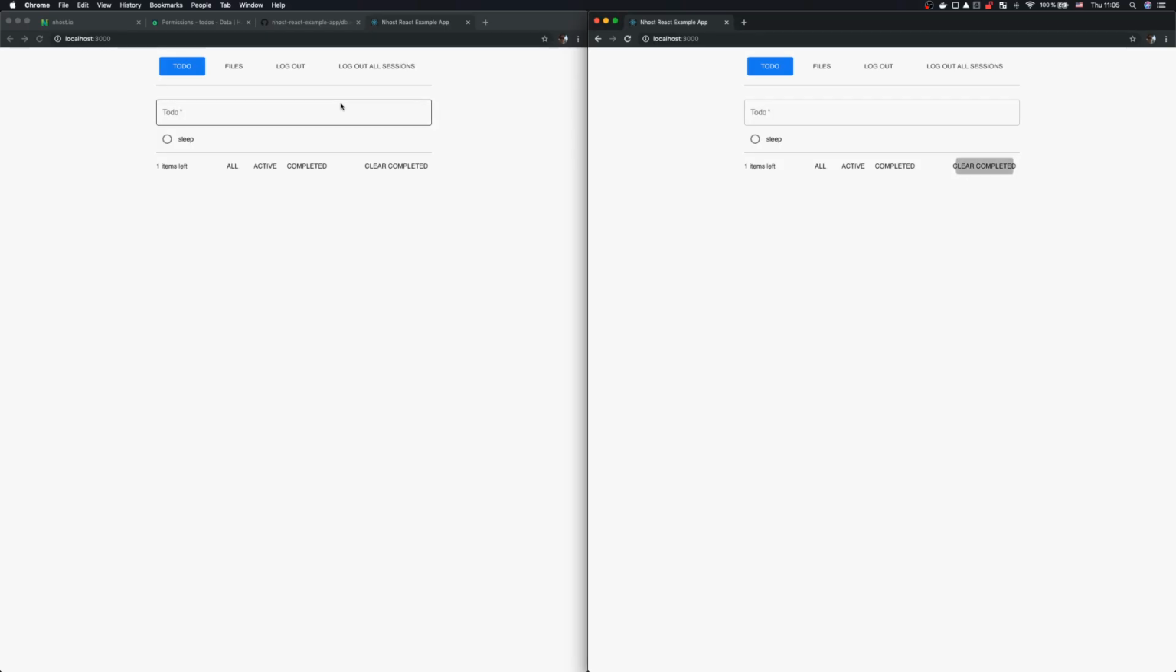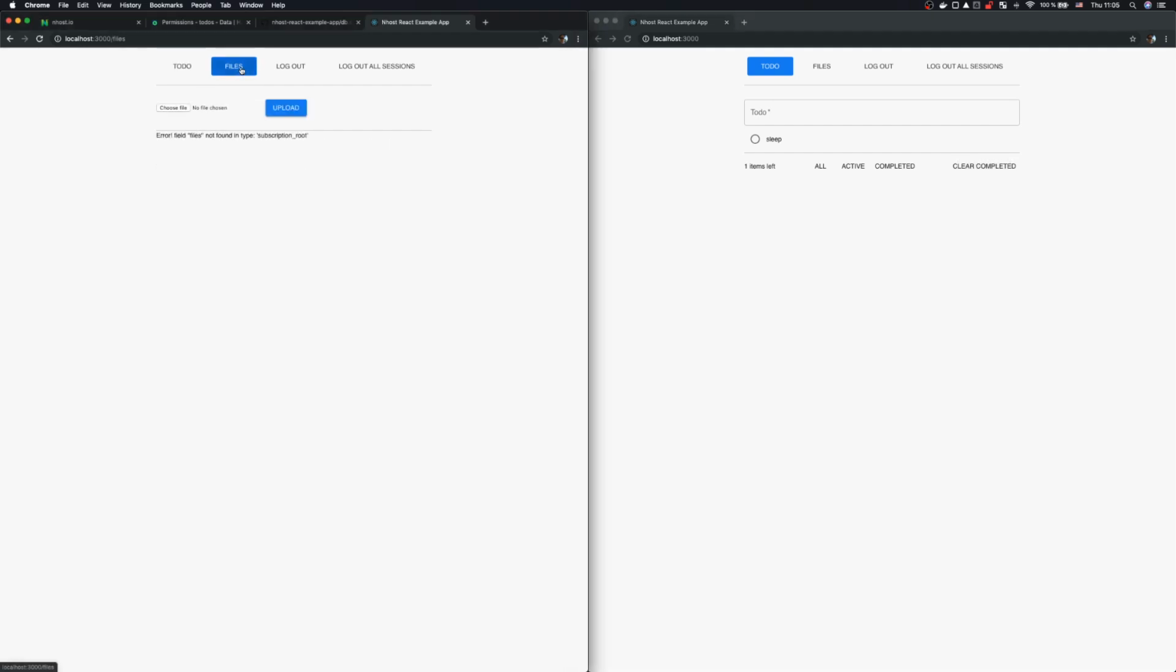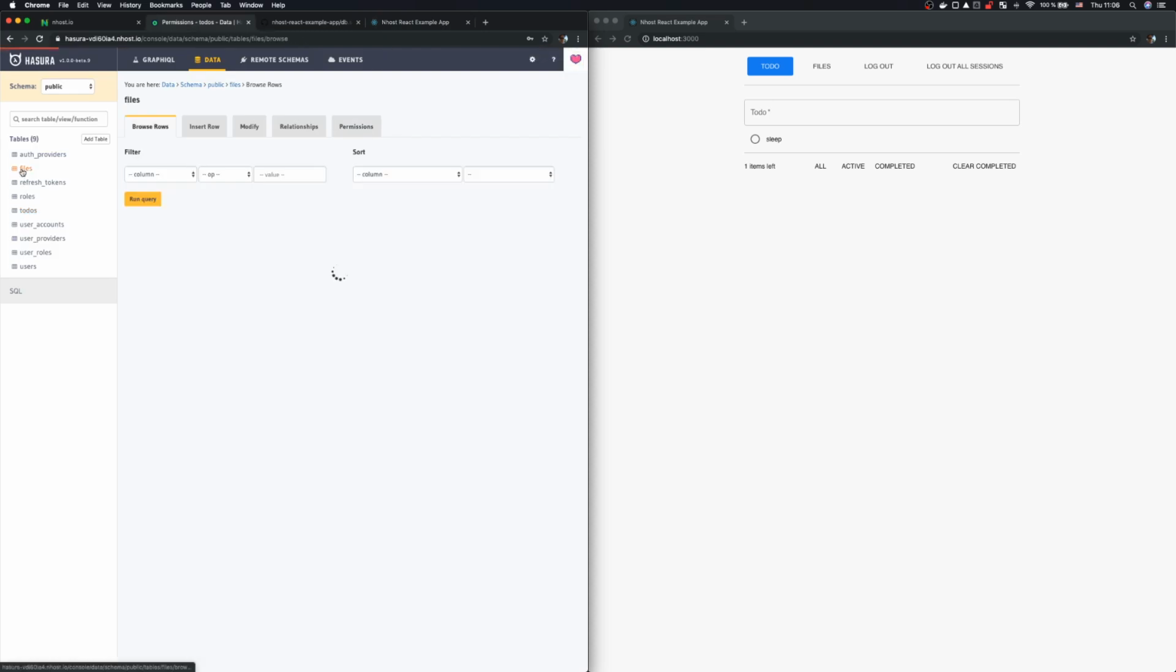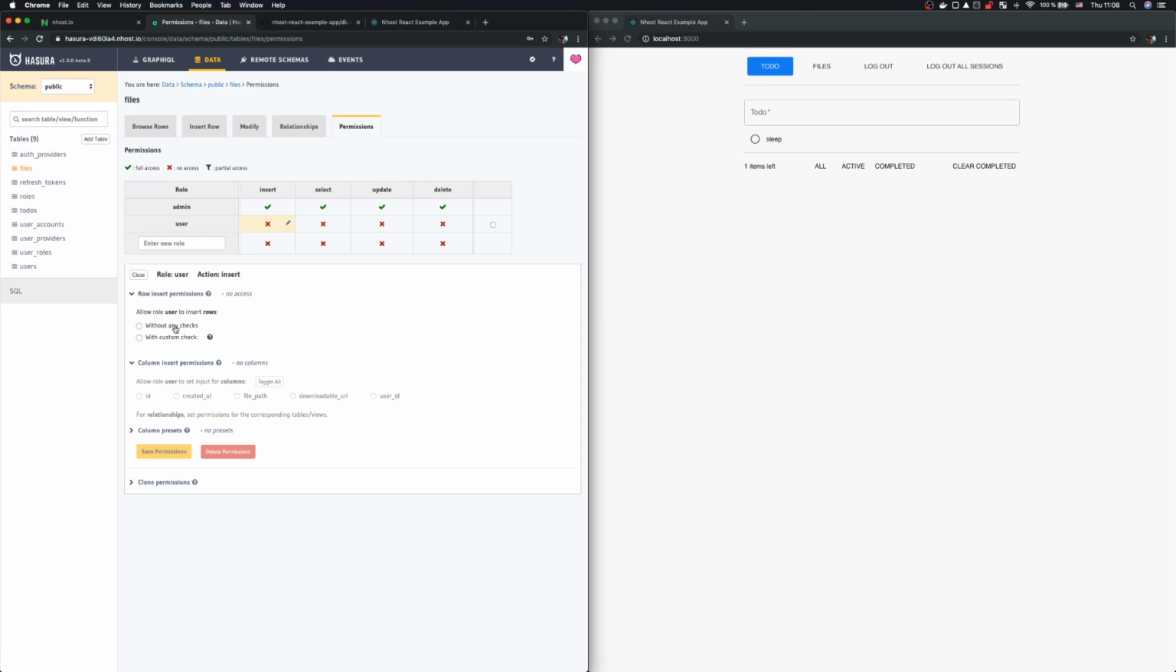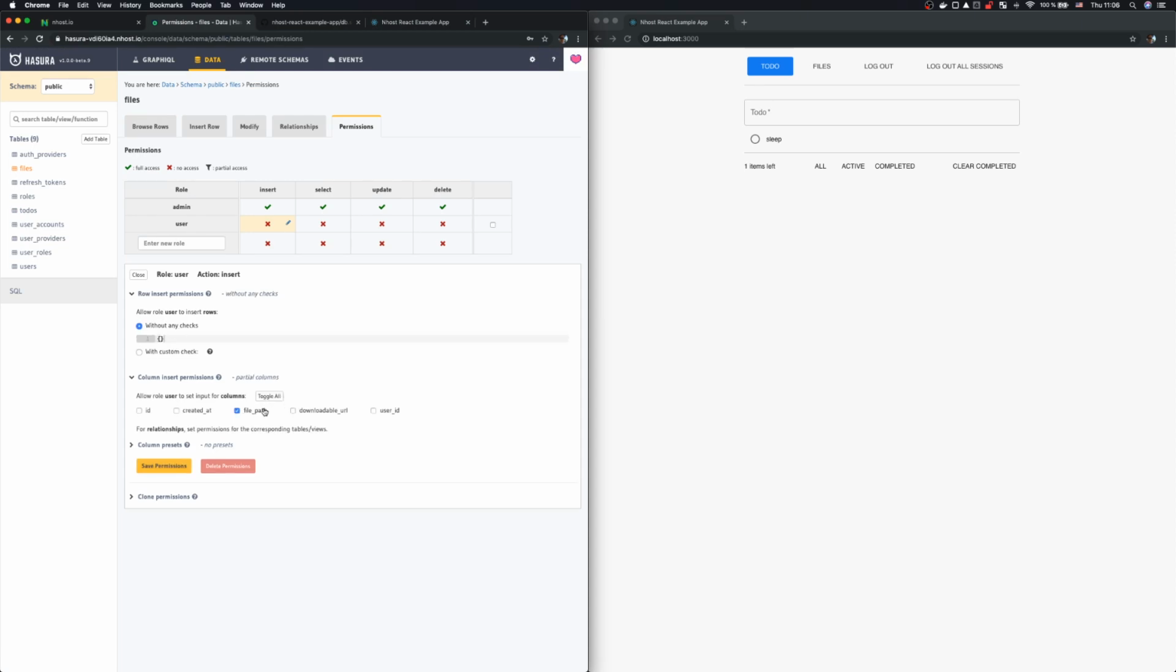Okay, next we're gonna go to files to upload and list and see some files here. Right now it says, yeah, we got an error basically. We have the files table, so that's not the issue. The issue is the permissions. So we need to fix our permissions here for the files table. Same thing, insert without any checks. We'll be able to insert file path and downloadable URL, and user ID is going to be from the session variable.